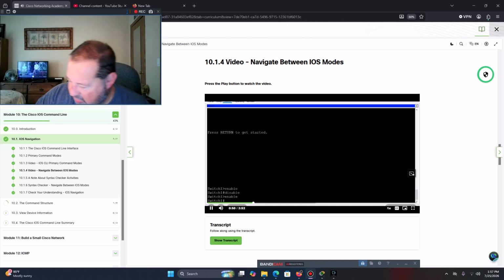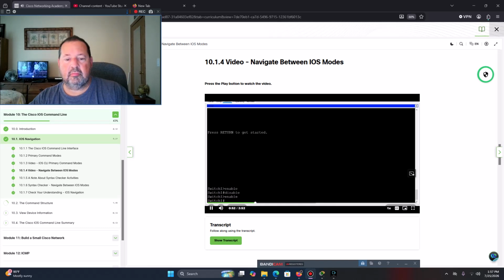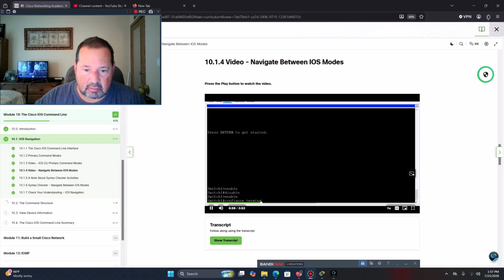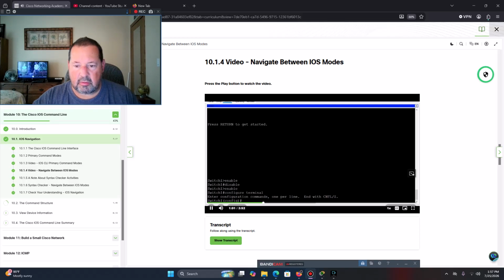In order to configure the switch, I need to first get to global configuration mode, or global config. I'll type configure terminal, and you can see now that I'm in the global configuration prompt.